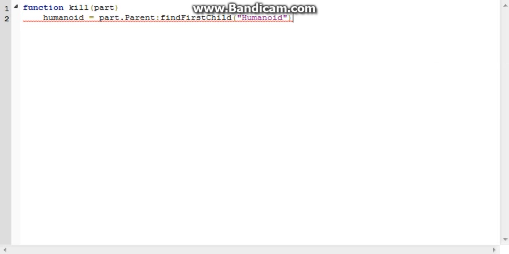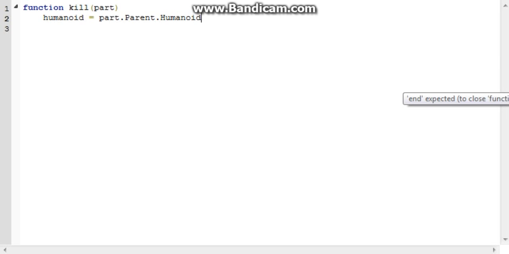Now, the reason we don't just say part.parent, which is the character, dot humanoid, is because it might not exist. There are a few cases where the humanoid for some reason might not exist. Maybe the whole character was destroyed for some reason. So if the humanoid doesn't exist, then this will break the script and the brick will no longer kill anybody. So that's why we have to put this.